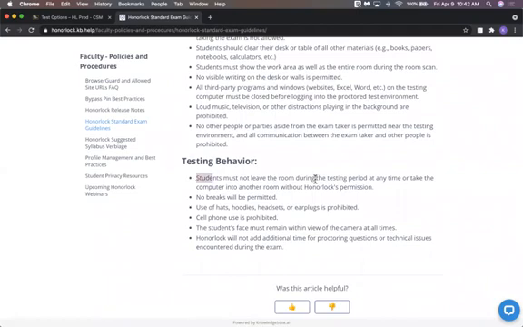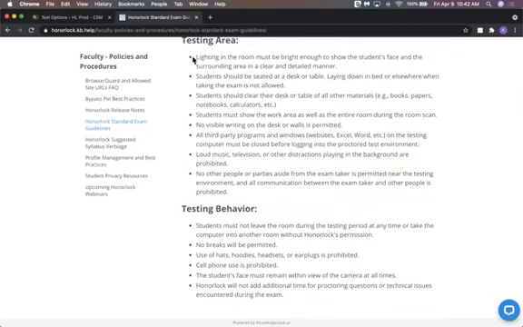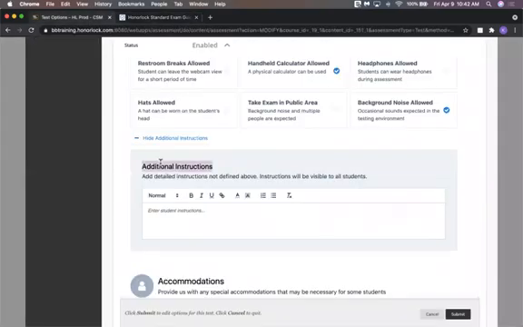So not leaving the room during the exam session at all, no breaks, cell phone use and smartwatch use, and AI glasses is prohibited. And then just giving them these testing guidelines within these additional instructions. This field will be visible to your students when they launch their exam.